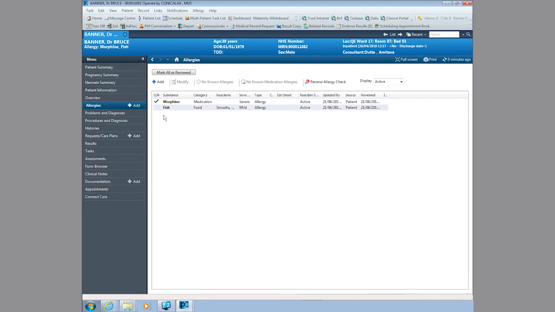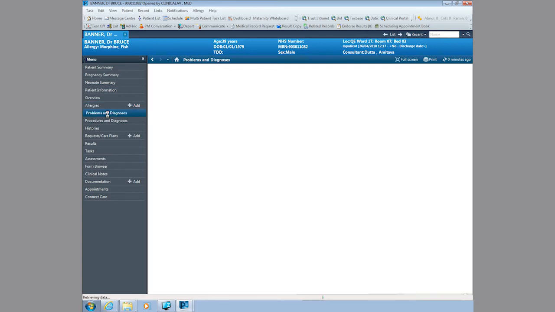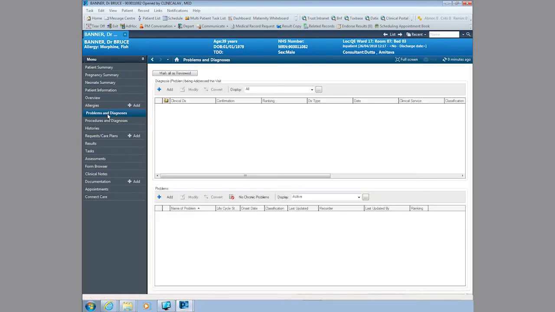If you click in the display window and change the display window from active to all, it will show you anything the patient has been allergic to or maybe put on by mistake in the past. So it is well worth having a look at that. We're now going to move on to problems and diagnosis. The diagnosis part is basically what is the patient coming in for this visit.